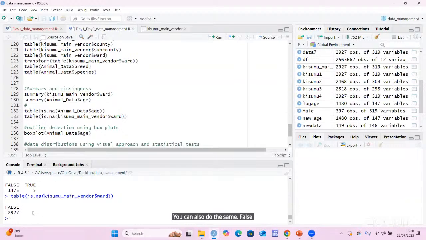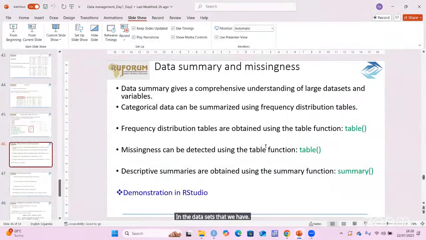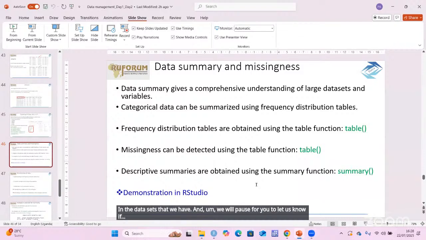False, it means we have none. So where it is true, it will capture the number that is missing. Where it is false, it will not be able to capture the number that is missing. So that is how you find missing values in the data sets that we have. And we will pause for you to let us know if you are able to run the table.